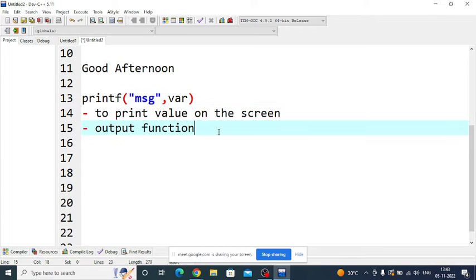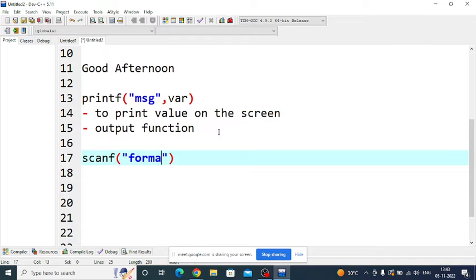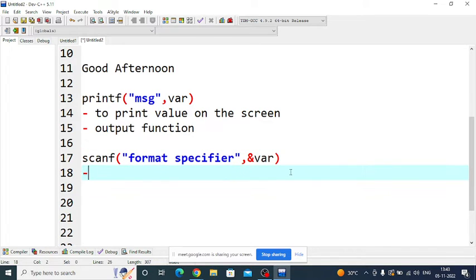There is again one function called the scanf function. Here again we can put a format specifier, I will tell you later, and then we can put the address of a variable here to read the value from the keyboard. Now tell me, keyboard is which type of device? Input device, right? Input device, to read the value from the keyboard.